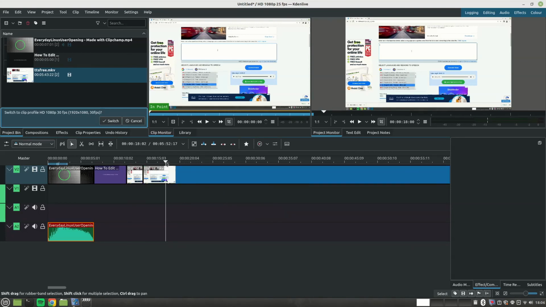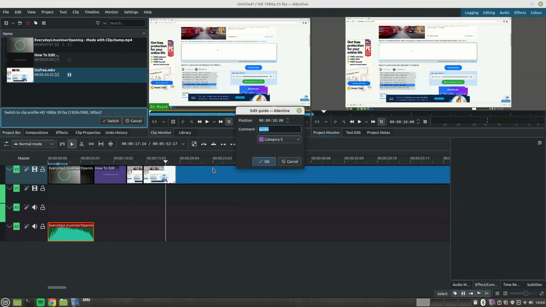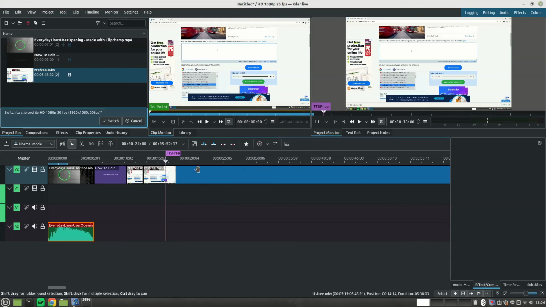You can add markers in, they're called guides in Kdenlive, so I can add a guide and I can say TTS3. So when I'm doing my AI voices, I know at this point to start talking about TTS3, and later on I can talk about other parts of the video.